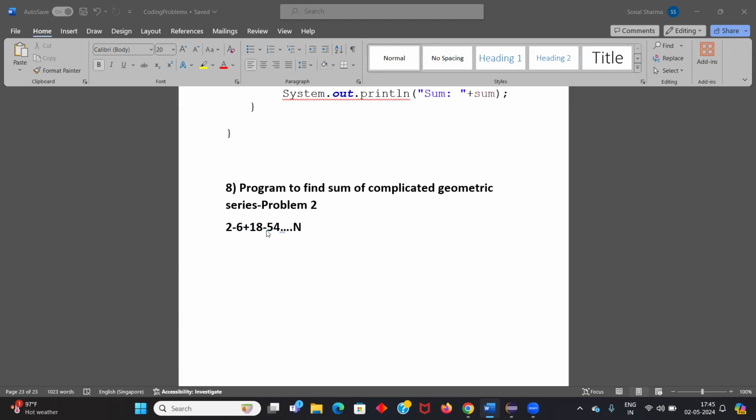So if you multiply by minus 3, if you multiply 2 into minus 3, that will give you the second term, which is minus 6. And if you multiply minus 6 into minus 3, minus minus will become plus, and that will give you your third term, which is 18. And if you multiply 18 into minus 3, that will give you your fourth term, which is minus 54, and so on. So we will solve this problem in a similar way.